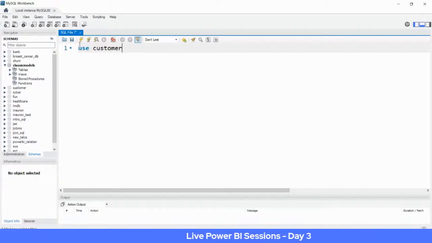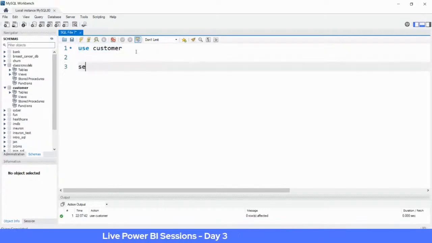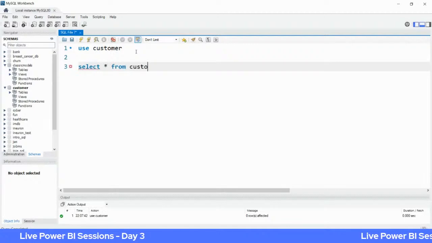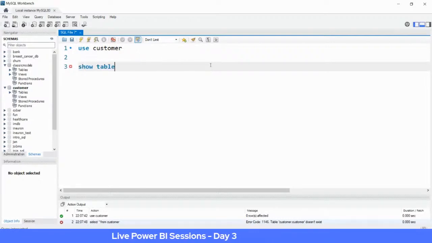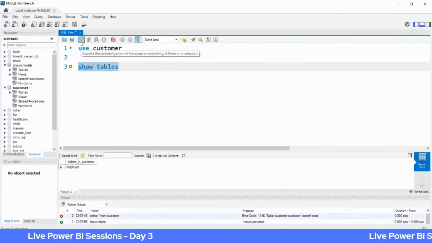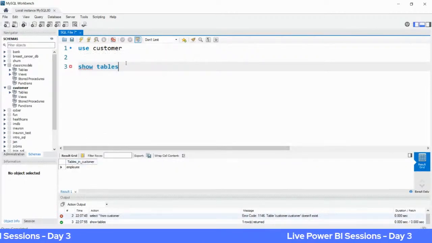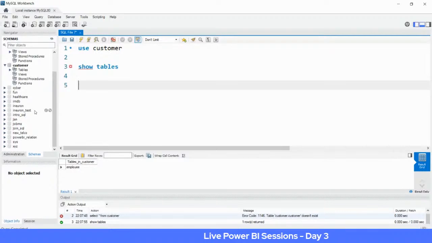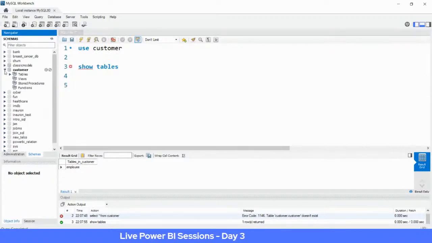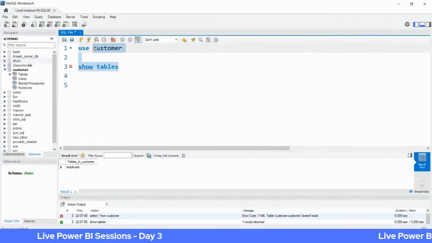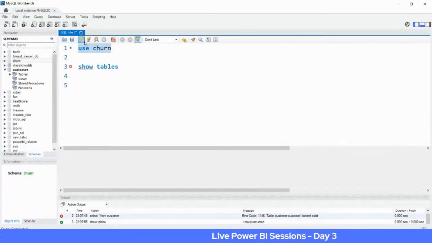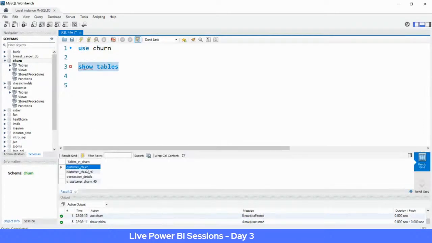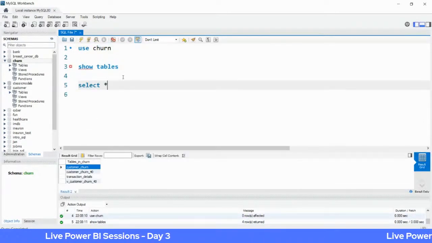Use customer. I don't know. I think this is the table where I have data. Maybe. So let's show employee. Okay. I don't remember. Churn. Yes, we have use churn. So this is the database that I'm using, and I have this table called telecom churn. Okay.